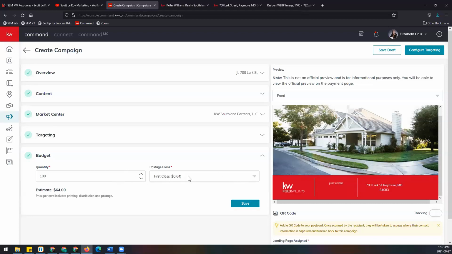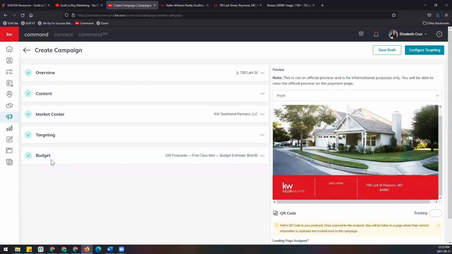So the next field is Postage Class. Now you'll see in my example there is only one option, but if you chose one of the bigger sizes in one of the first steps, then you'll have different options here. And then you'll click Save to apply that.